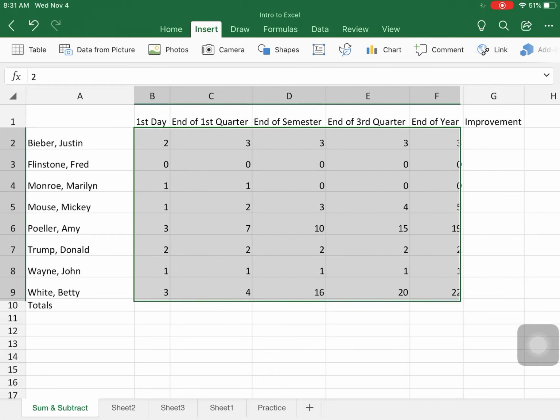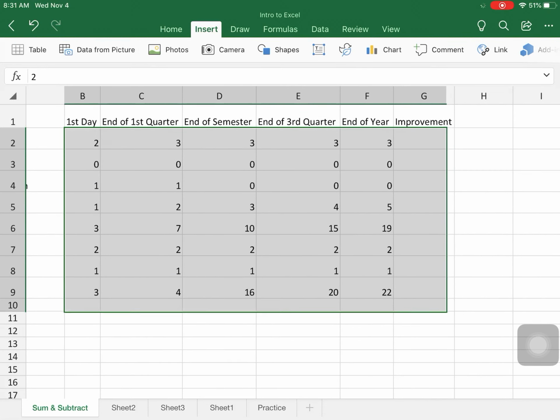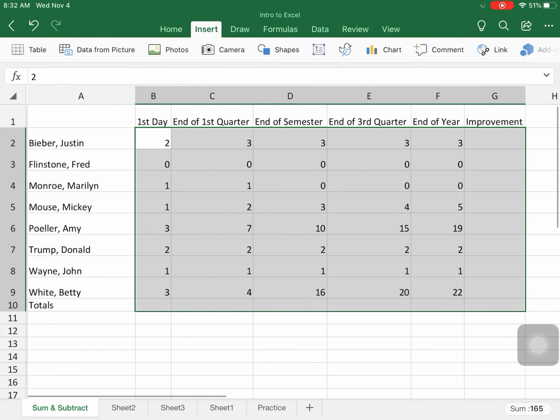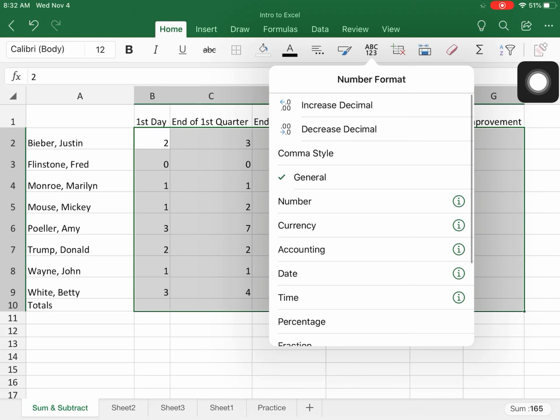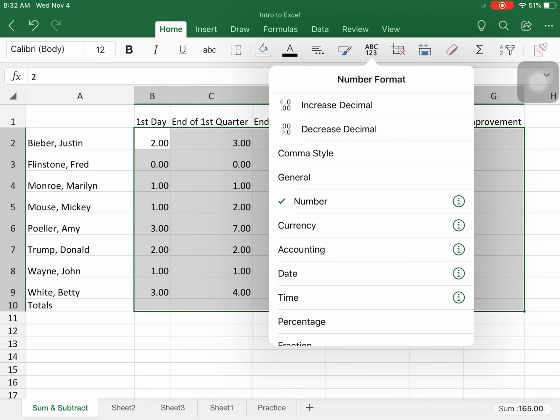We talked about how to assign a purpose to each of the cells using the ABC 1, 2, 3 button right here, which is the formatting. So we should change that to number to make sure that those will stay numbers. I know that sounds a little bit confusing, but if you don't assign it a purpose and leave it general, sometimes things get a little bit goofy. So it's best to assign it the purpose that it's being used for.